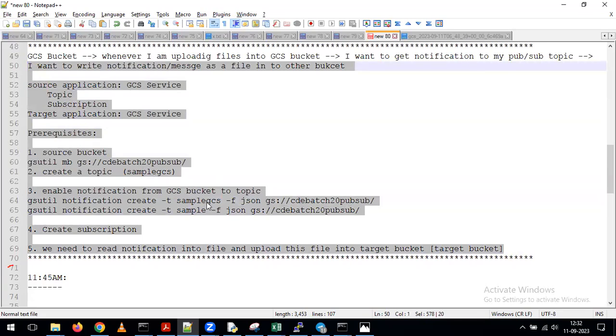Now, for example, if you are going to upload the file, the first time we did all these activities, it is a one-time setup only. In the second time, what will you do in this whole process? Just upload the file in the source bucket. Once we upload the file, automatically what will happen?